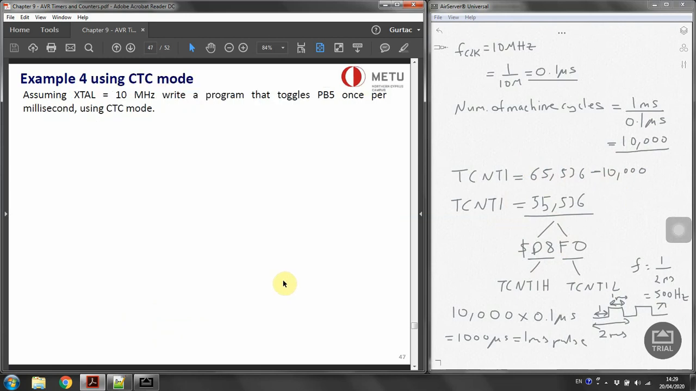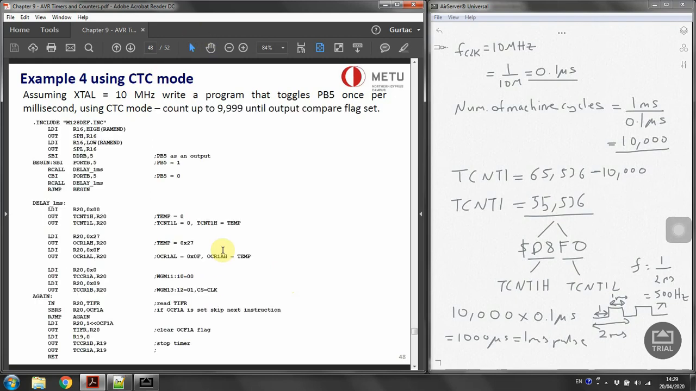And the next thing that we are going to consider, so we have the same program, but now we are in the CTC mode. When we consider the CTC mode, we are saying that we are not going to wait for the overflow flag, but we are going to wait for the output compare flag, OCF. So I'm not going to rewrite the program again. I'm just going to show you the difference over here.